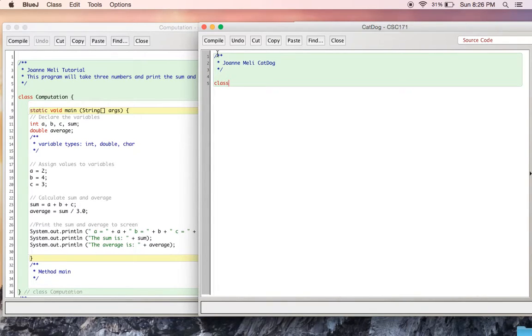So we start off with class Cat Dog with the brace. And as you can see, it showed up green. And if it shows up green, it means you're on the right track. And now we're going to go into our main method. So static void main, parentheses, String, 2 brackets, args, close the parentheses, and another brace.